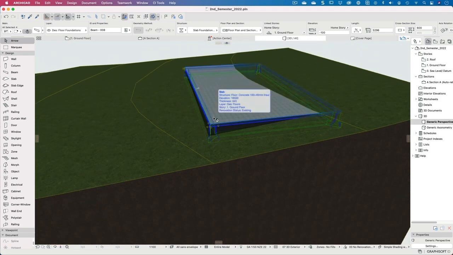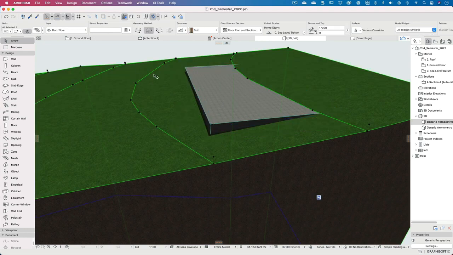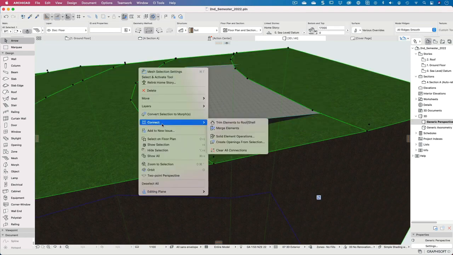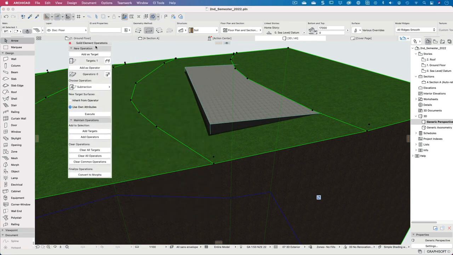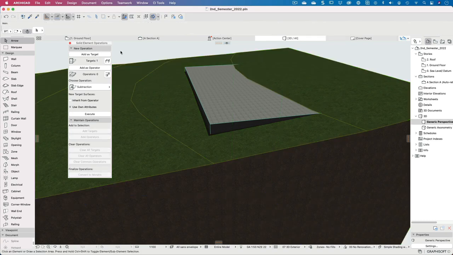We're going to use what's known as solid element operations. So if I select my mesh and I right click and connect, I'm going to choose the option which is solid element operations. Now I've selected the site. I just need to bring in my solid element operations dialog. So I've selected the site and I say use as target, because that's going to be the thing we're going to work on.